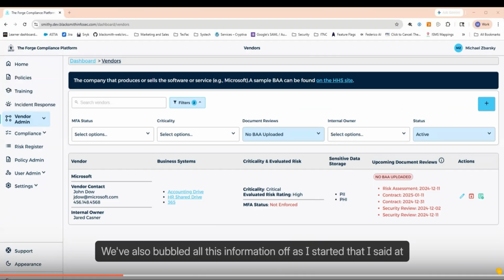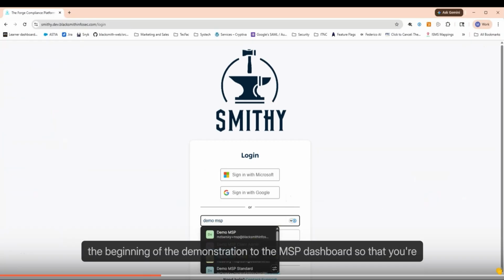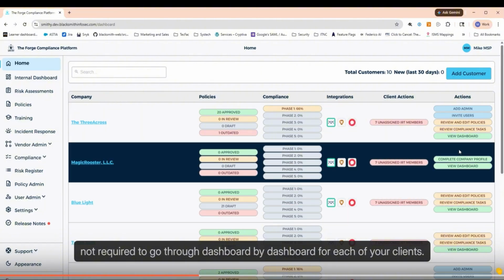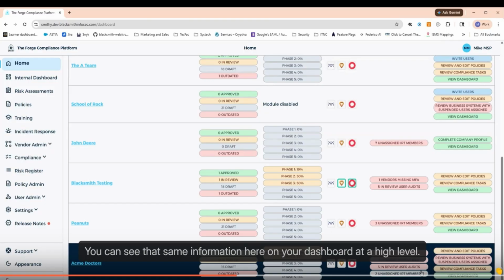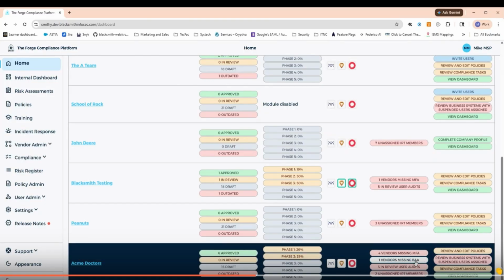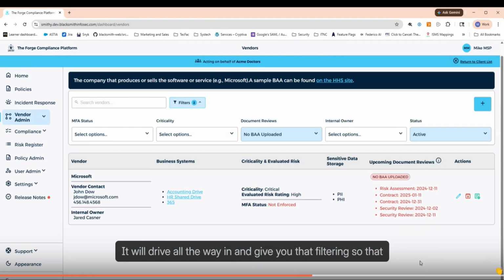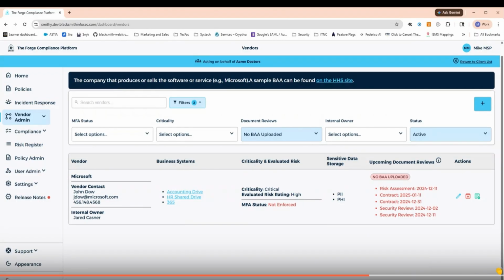We've also bubbled all this information up, as I said at the beginning of the demonstration, to the MSP dashboard so that you're not required to go through dashboard by dashboard for each of your clients. You can see that same information here on your dashboard at a high level. And again, if you click on the pill here, it will drive all the way in and give you that filtering so that you can then work with the client to move their security program forward.